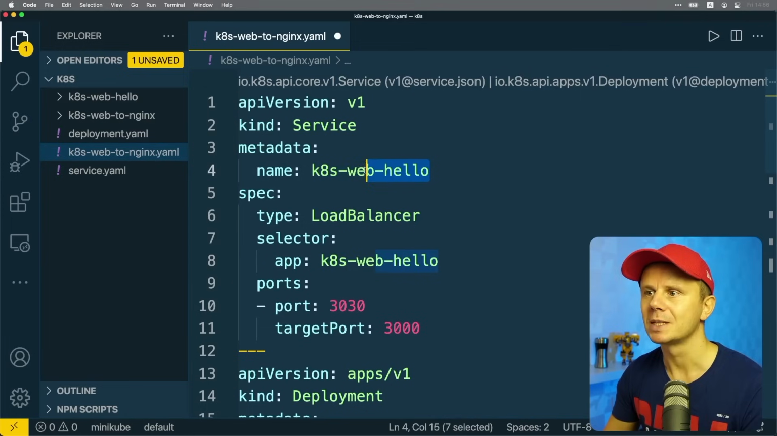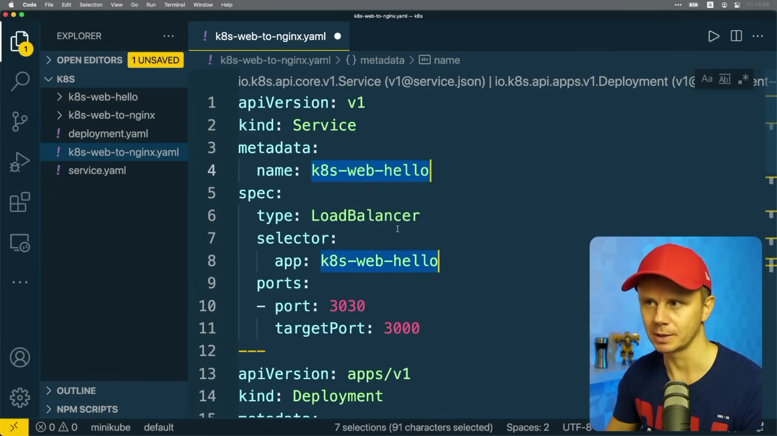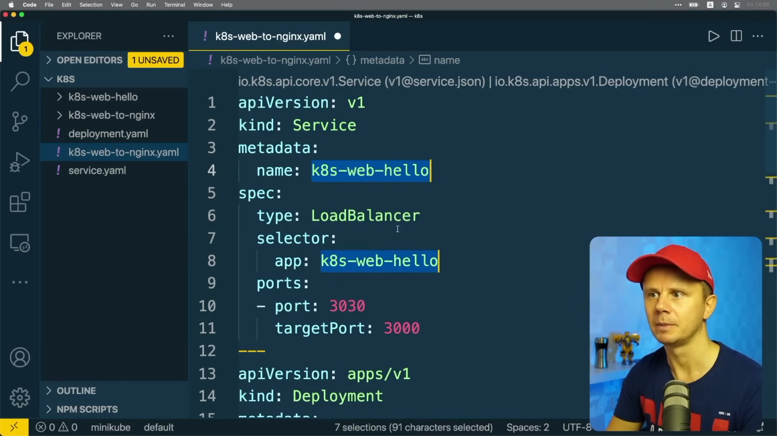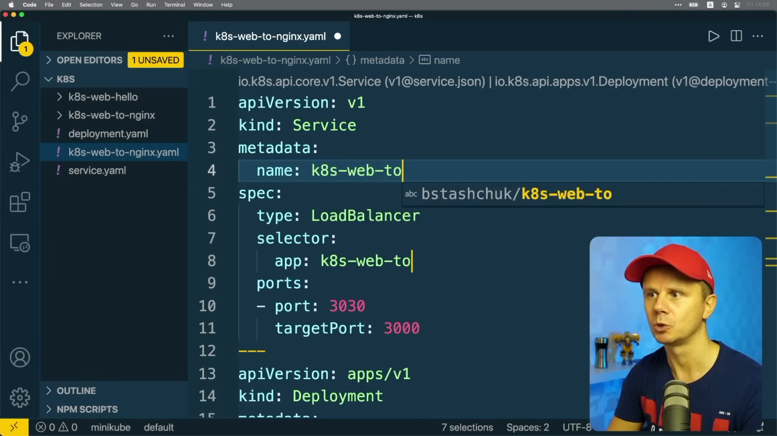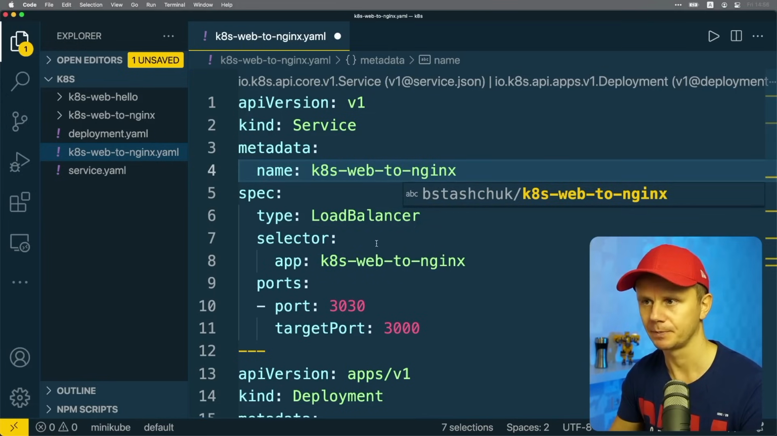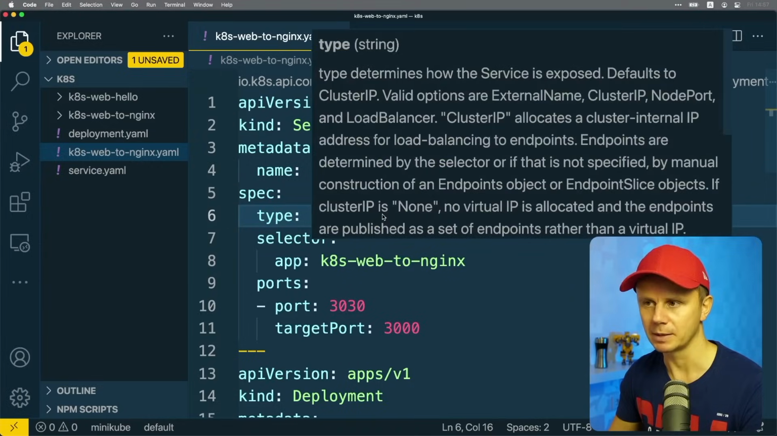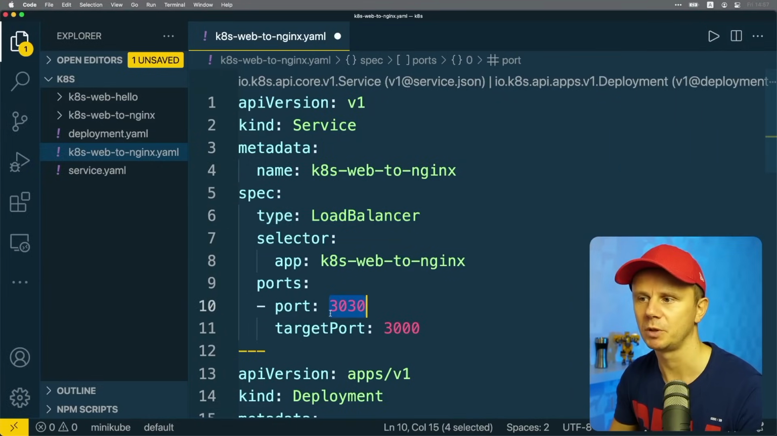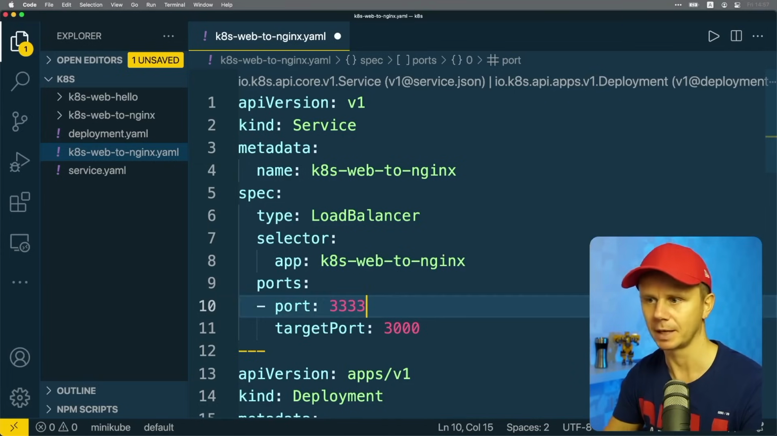By the way, we could select this name here, then right button click and select change all occurrences. And let's name service and deployment as k8s web to NGINX, like that. Let's keep type for this service as LoadBalancer. Port here could be modified to another. For instance, let's set it to all 3, like that.